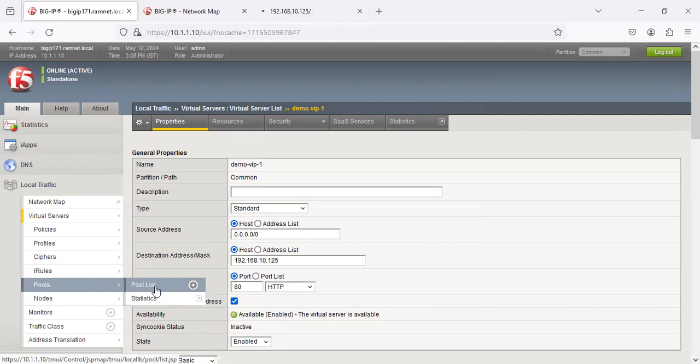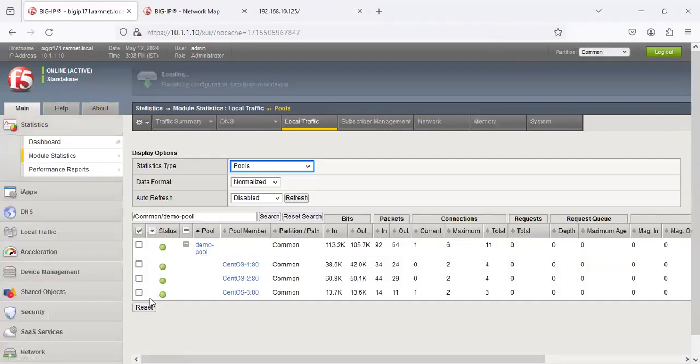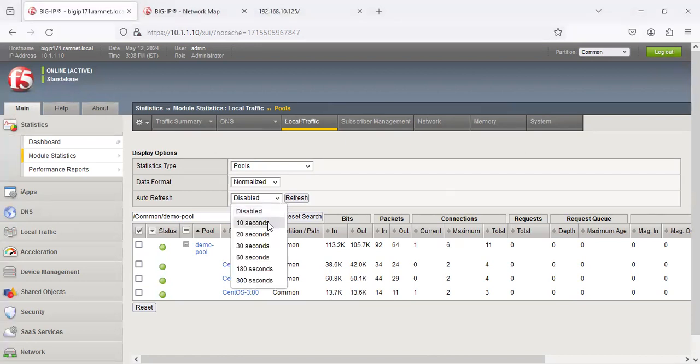Then we'll get into pools. You can get into the statistics and see the statistics here. You can see this highlights. This pool is completely with the 113.2. And CentOS server 1 is having 38, 2 is having 60, 3 is having 13K. But this figure, I can even keep it at 10 seconds refreshing also.